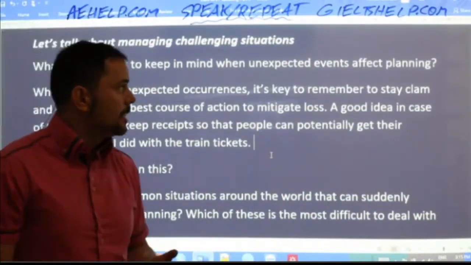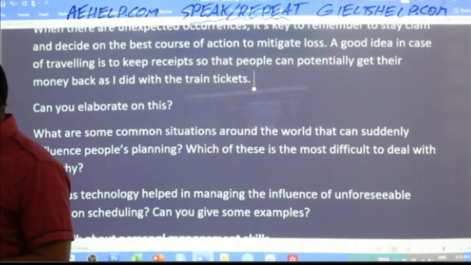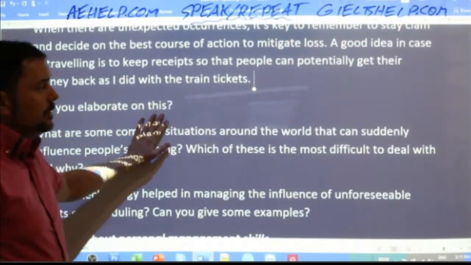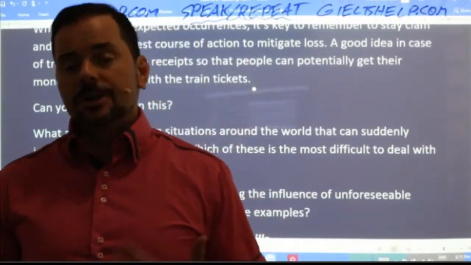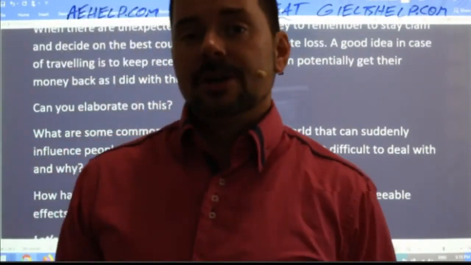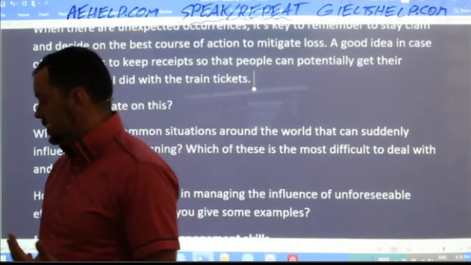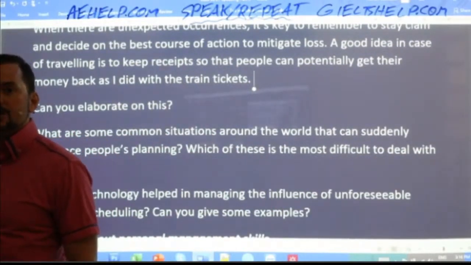Okay. All right. So then, can you elaborate on this? So you'll often get this follow-up question in part 3. Can you elaborate on this? It means, can you tell me more about this? So you should always be able to expand and tell the examiner more information. Okay.